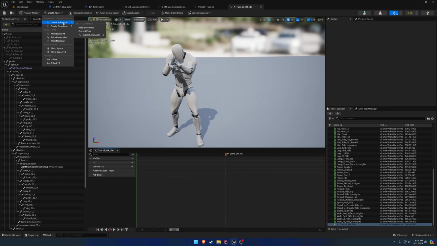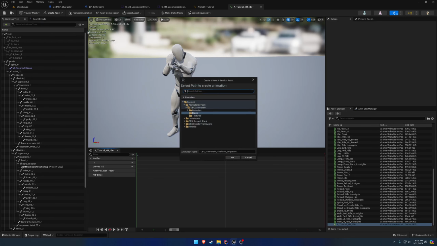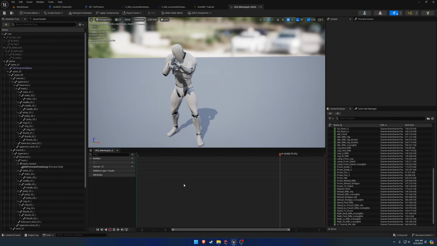What we can do here is we can create asset, and we're just going to do a current pose. Actually, we could have probably just did this, and I'm just going to throw it inside the root. So there we go. And now we just have a single frame idle.